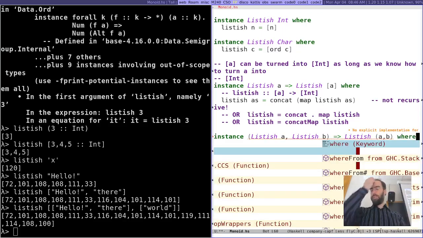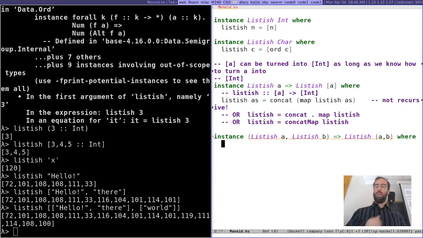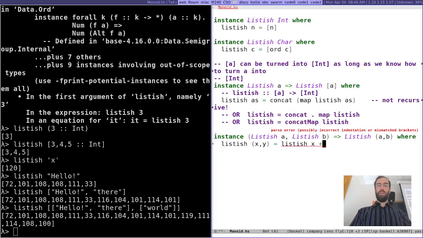Can we come up with a reasonable way to implement this? So if you give me a pair of an A and a B, then I can turn that into a list of int, as long as we know how to turn A's into a list of int, and also how to turn B's into a list of int. I guess we can just call listish on the A and call it on the B, and we'll get two lists of int, and we can just plus them together. Seems reasonable. We could do other crazier things, I guess, but listish of the pair A B, or I'll call it listish X.